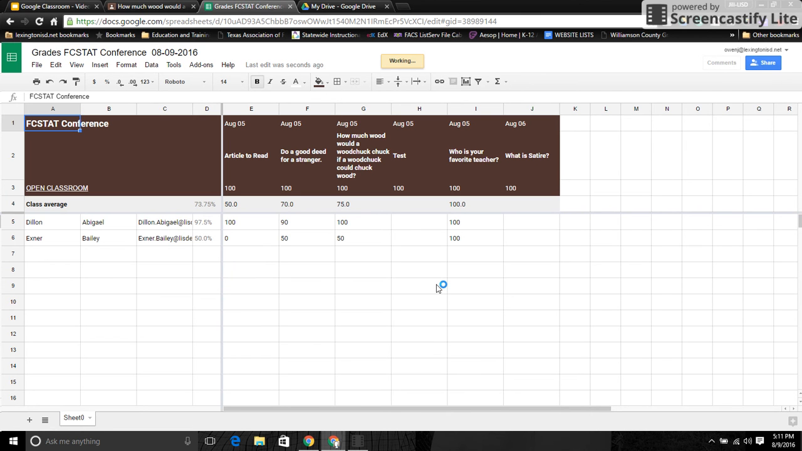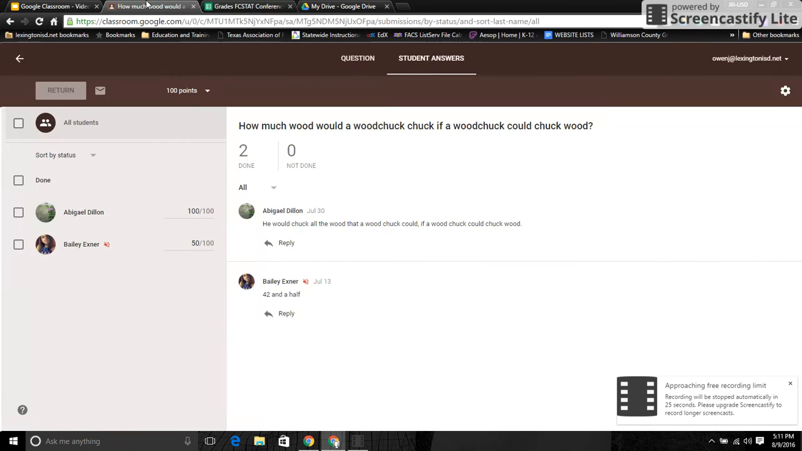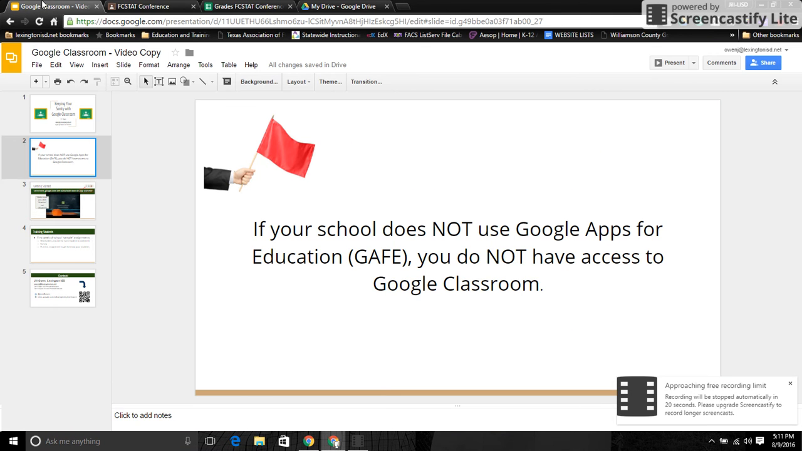So it looks like my grades are coming up here, and so I can see the student's name, I can see their email address, I can see their overall average for the class, and I can see all of their individual grades for all the assignments in Classroom. So it's a really easy way to keep all of your classes organized.